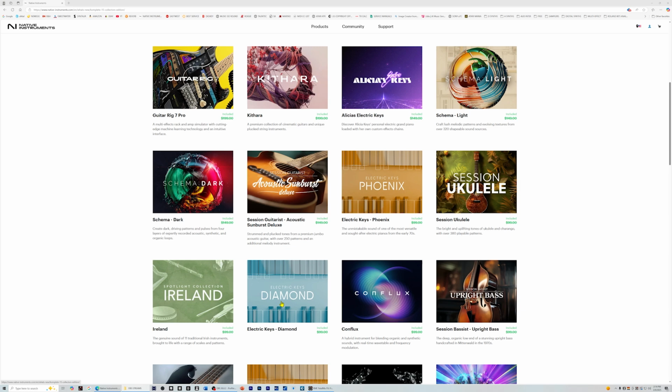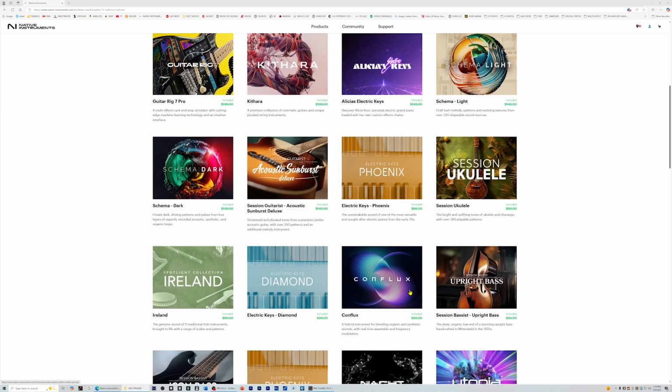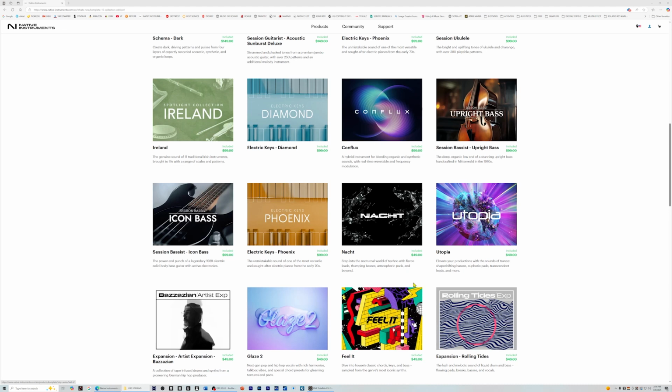How many electric pianos do I need? And I can tell you, I have far too many as it is. Conflux sounds like another derivative sample library. Session bassist, upright bass. This does look interesting. That looks new. Icon bass looks new.